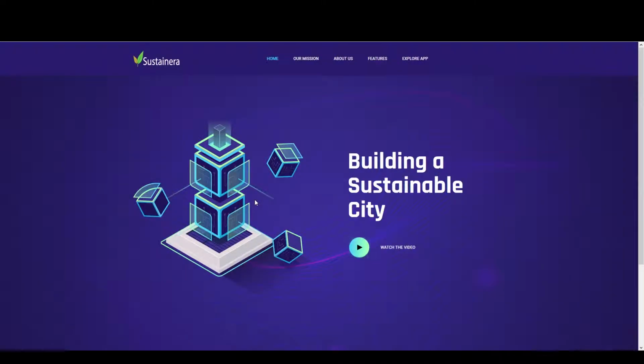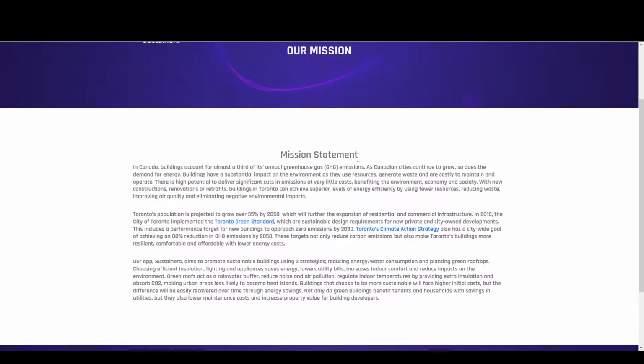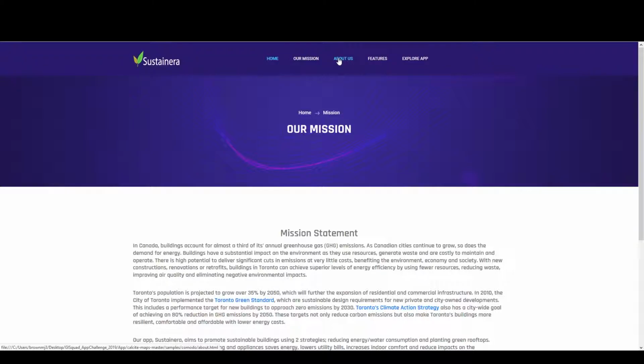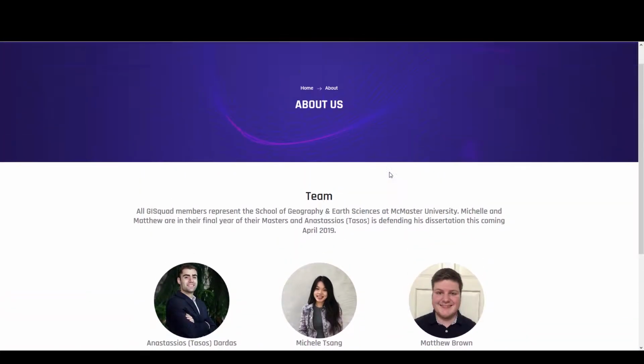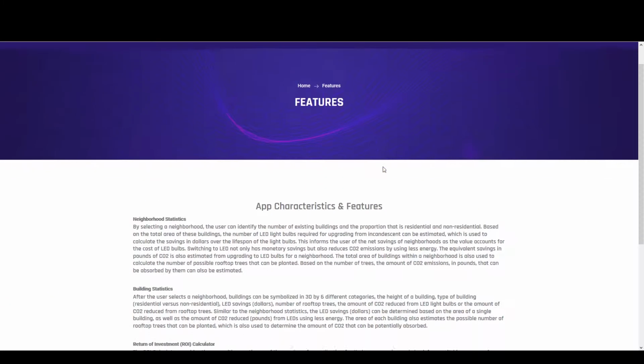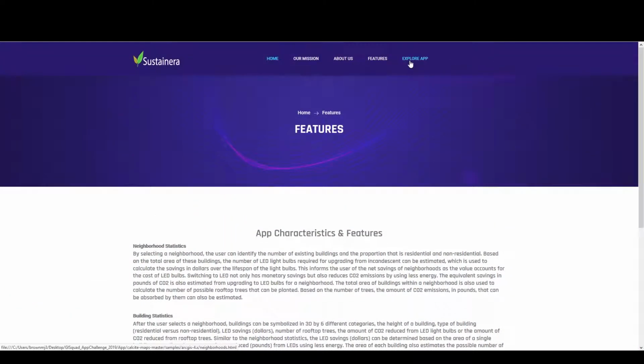Our app, Sustainera, starts out on a landing page. Here you can view our mission statement, about us, app features, and launch the app itself. To get started, click on the Explore App button.